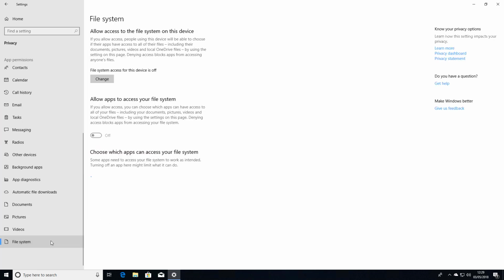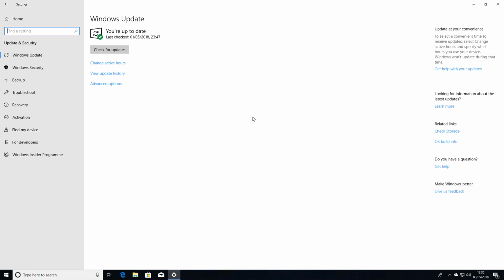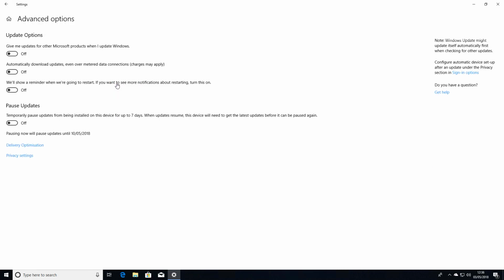And customize which specific apps can use the location services. At the very bottom is the new file system page, which is where you can permit or deny apps access to all your files, including documents, pictures, videos, and the local OneDrive folders. And finally, update and security. Nothing has really changed here, but if we look in advanced options, we can now do updates over metered connections. And you can also enable reminders for restarts.